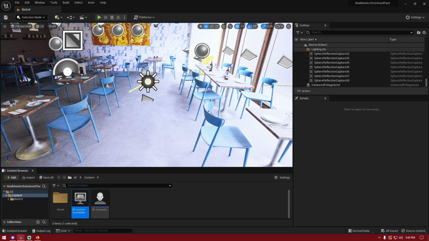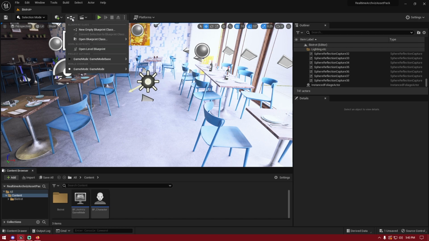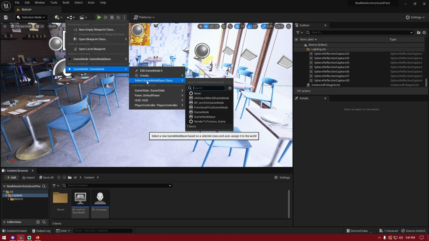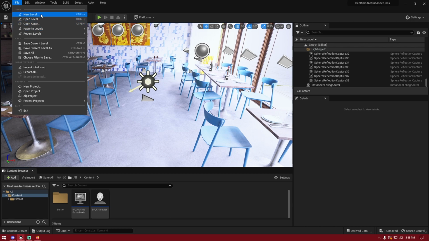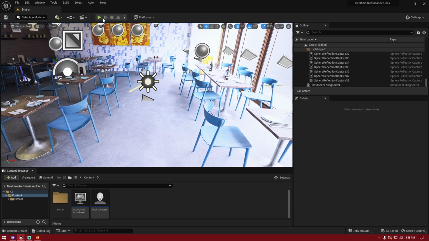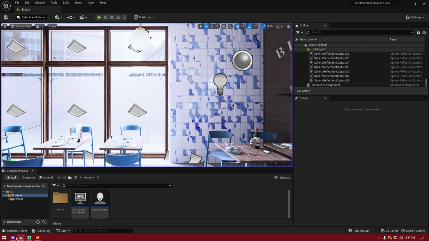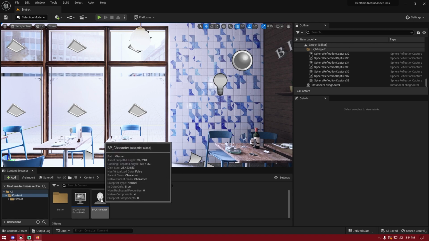Okay, so now that we have set our pawn to be our BP underscore character, what you want to do now is click this drop down over here, go to world override, hover over this and go to select game mode class and choose the BP underscore Arch-Viz game mode, and save all just to be safe. So now when we press play, you'll notice our camera is a lot higher and we can't move. That's because now we're actually selected as this character.